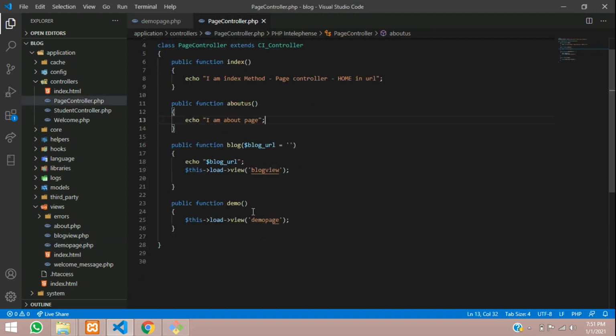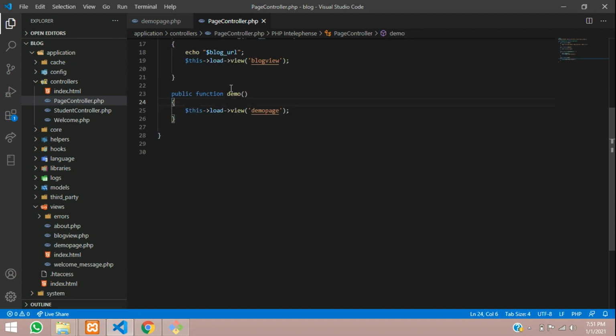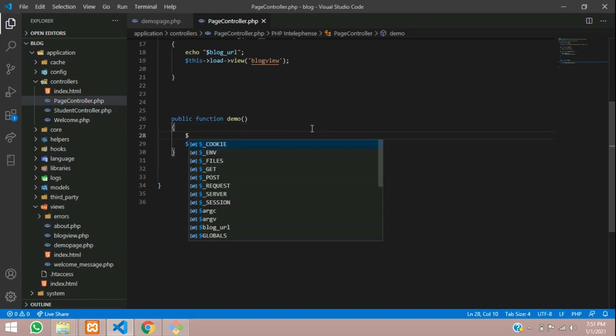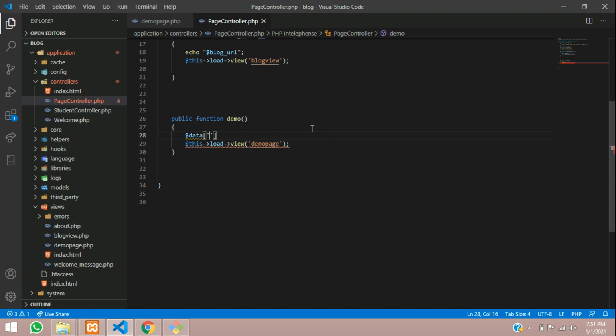Let me make it bigger so it will be clear, not a confusion. Let's create a variable called data, and inside this data I want to pass a title. In this title we will mention, hello, I am Funda of Web IT. Let's pass this data. We have to copy this data and pass it into this. Let's pass this. That's it.